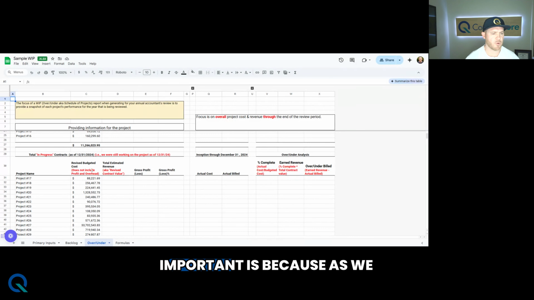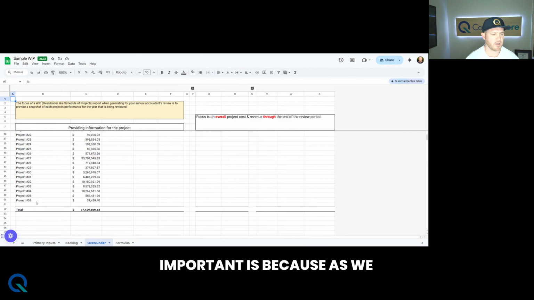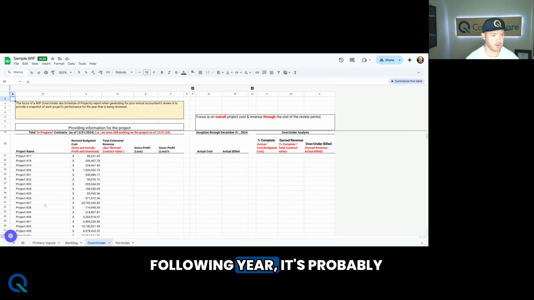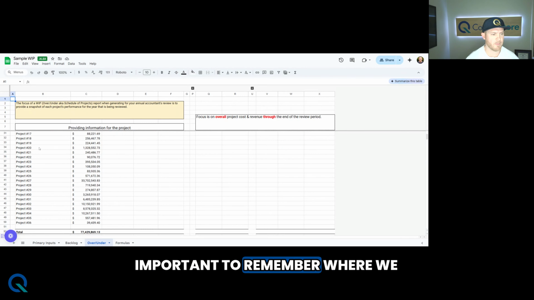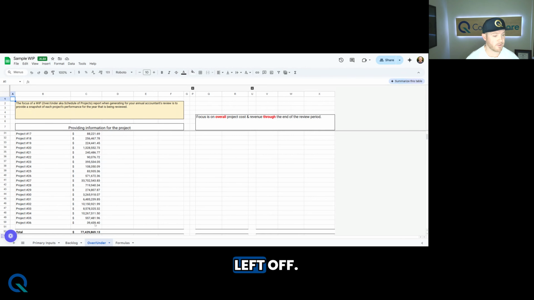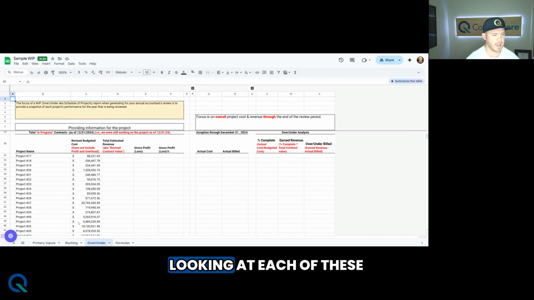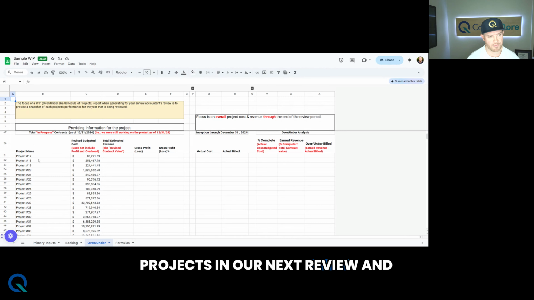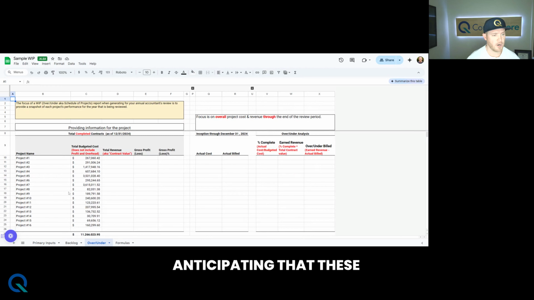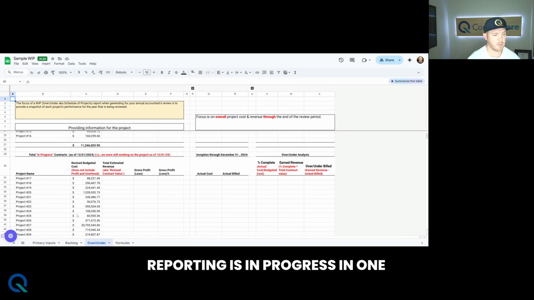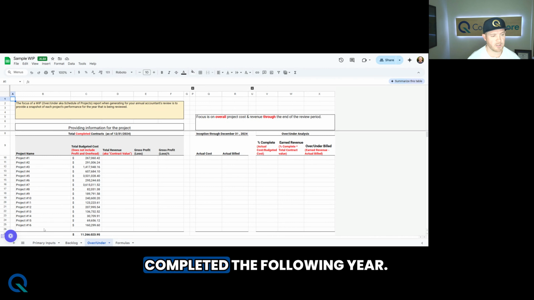One of the reasons that's important is because as we prepare ourselves for the following year, it's probably important to remember where we left off. The accountant's going to be looking at each of these projects in our next review and anticipating that these are now going to be up inside of this completed contracts portion. You're going to want to make sure that we're creating continuity from year over year on what we're reporting as in progress in one year and then what has been completed the following year.